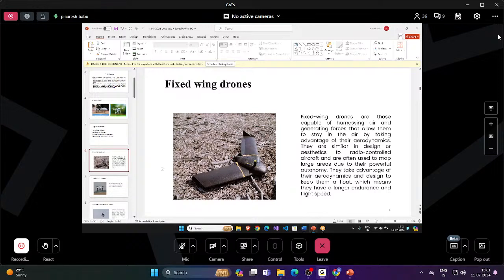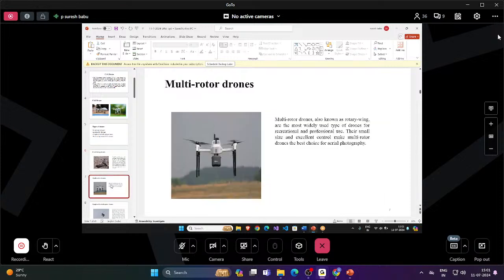So now coming back to our next one, that is multi-rotor drones. These are the ones we people are more familiar with. It might be a function or any surveying. We all look up at these types of drones, which are nothing but multi-rotor drones, where they have multiple motors and multiple propellers.